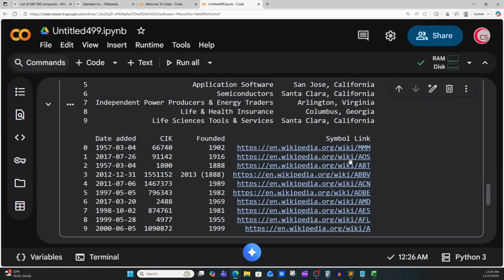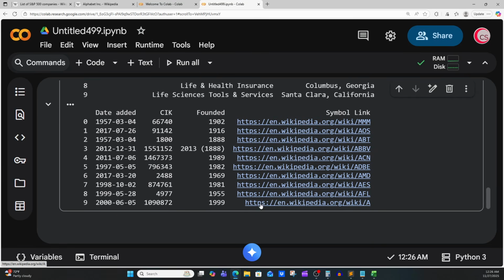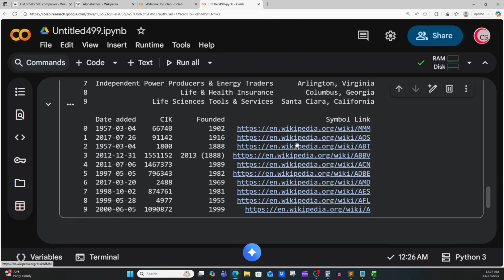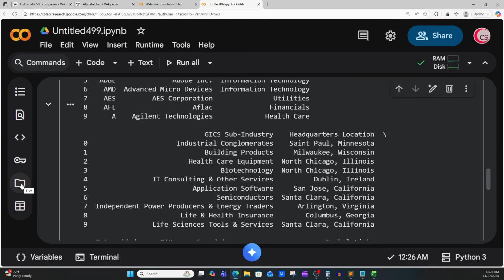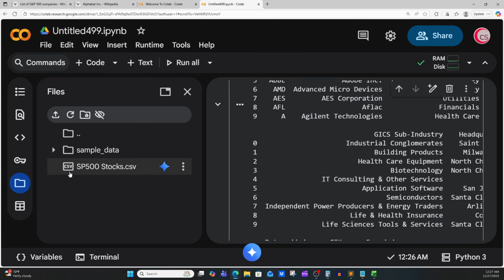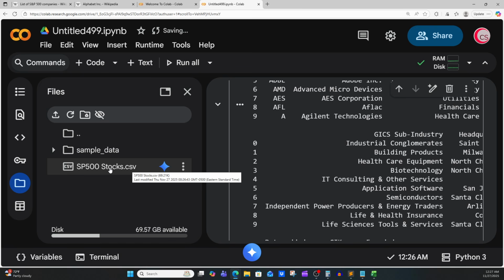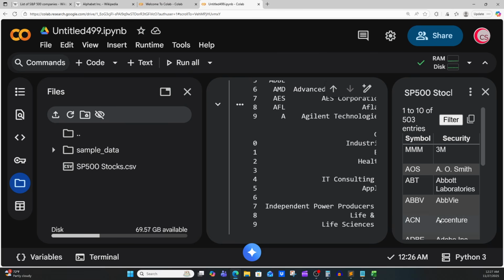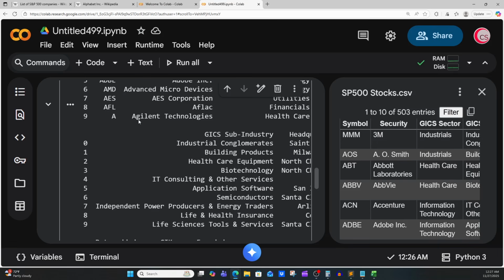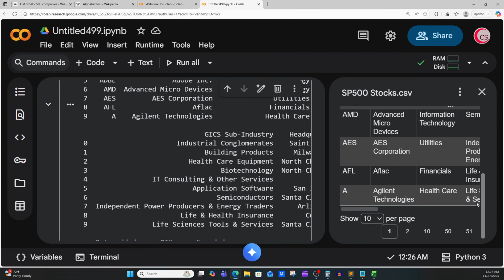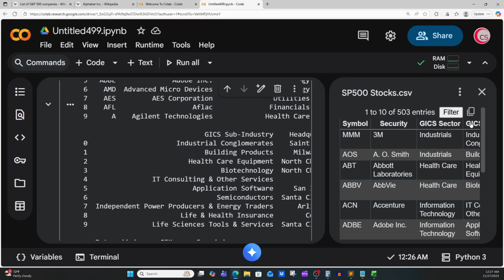Okay. And here are our links. So I can click on these links here and get some information about the company that the symbol belongs to. And if I come over here to the files folder, I can see my CSV file. Let's go ahead and double click that and exit this pane. And now we can see the CSV file here. All right, pretty cool. We have 503 entries.